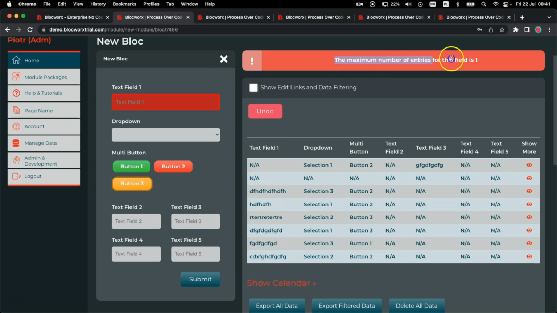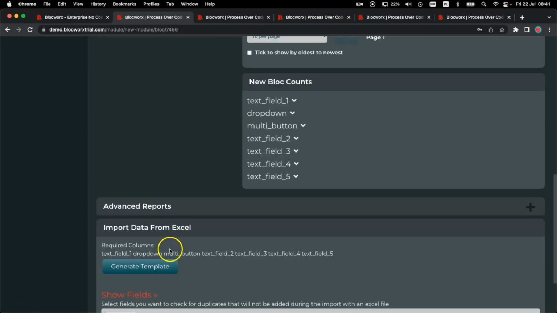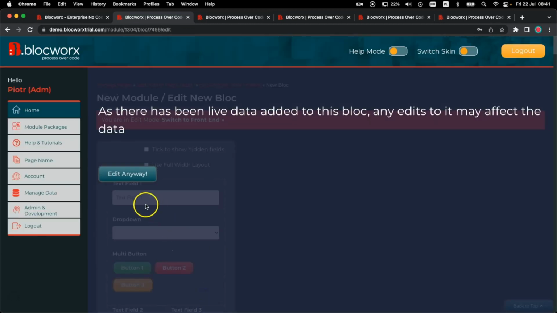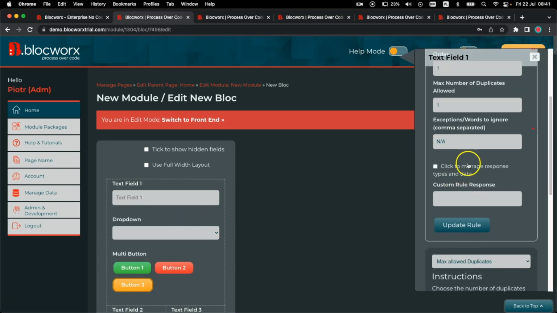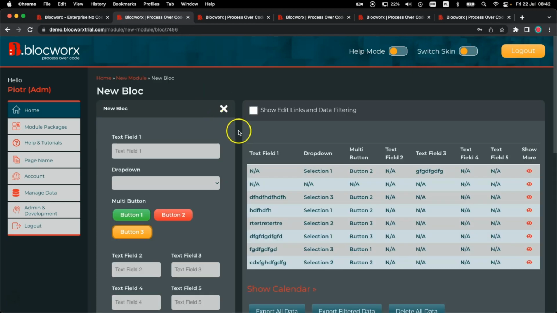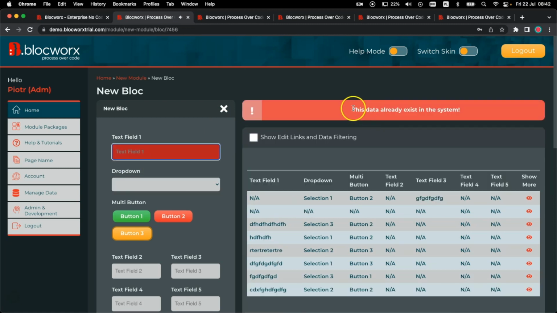Of course, I can make the alerts my own. So again, switch to the edit mode. Rules. I can edit the existing one and I can add a custom rule response. So I can set: this data already exists in the system. Update rule. So now there is my own alert that appears in the alerts area when I'm trying to enter data that already exists.